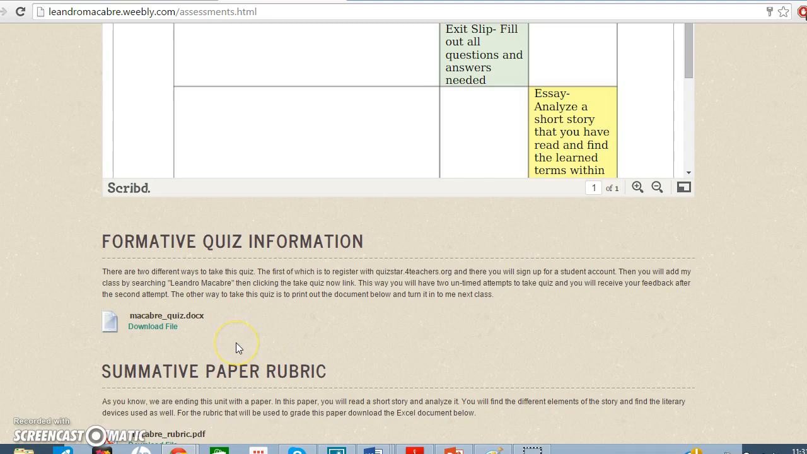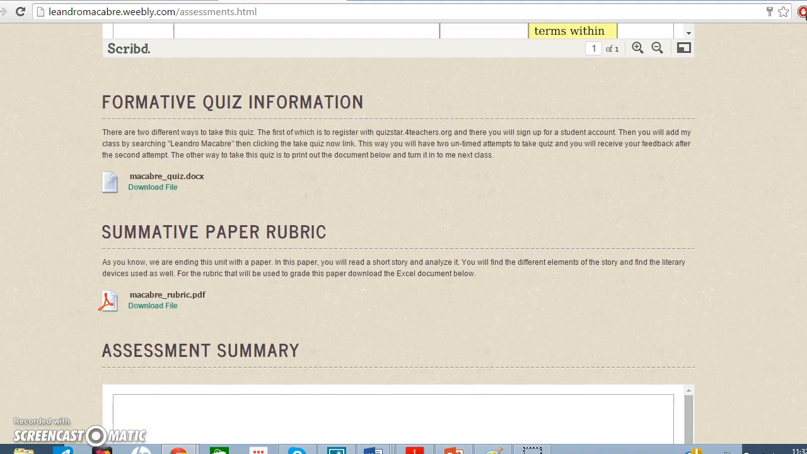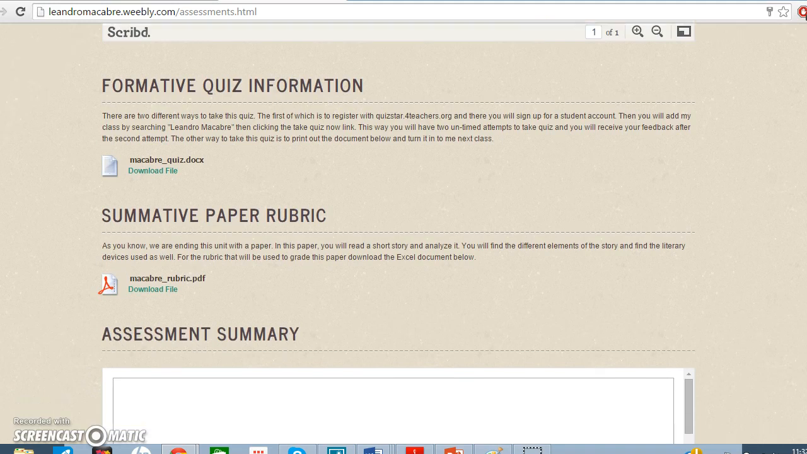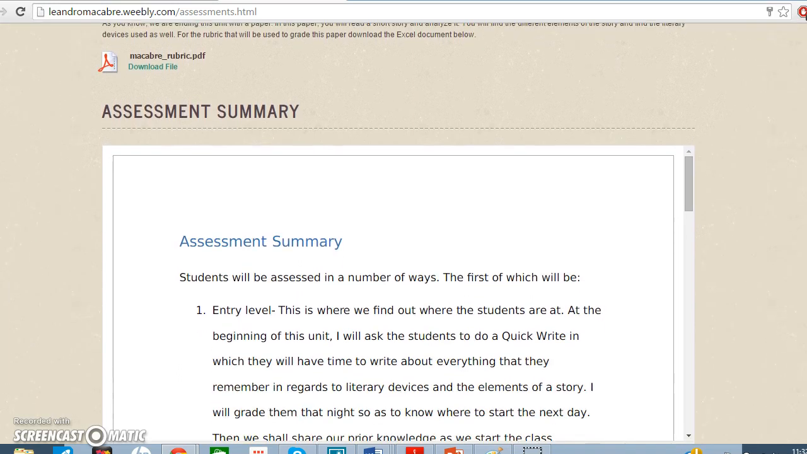When I tried to figure out how to do it as a student account, it seemed a little complicated. So I also gave them the option of taking it and then just turning it in class, because that way they don't have an excuse if they weren't able to figure it out this way. And then their paper rubric, I want to make sure that I provide that, so they're able to see what is expected of them.